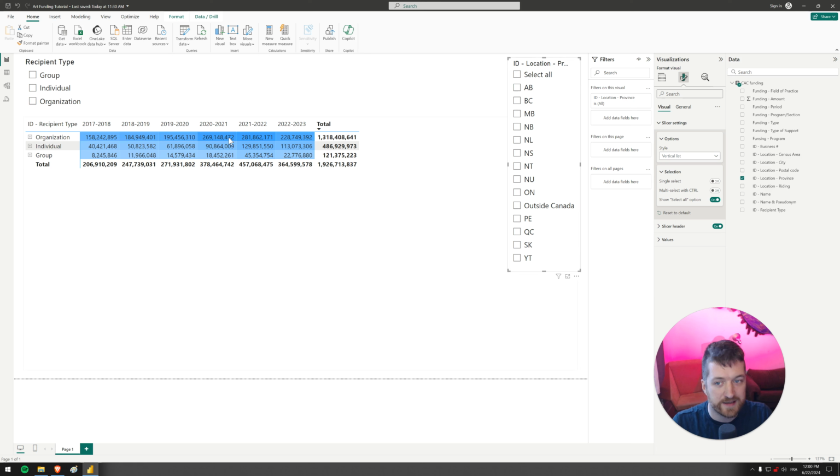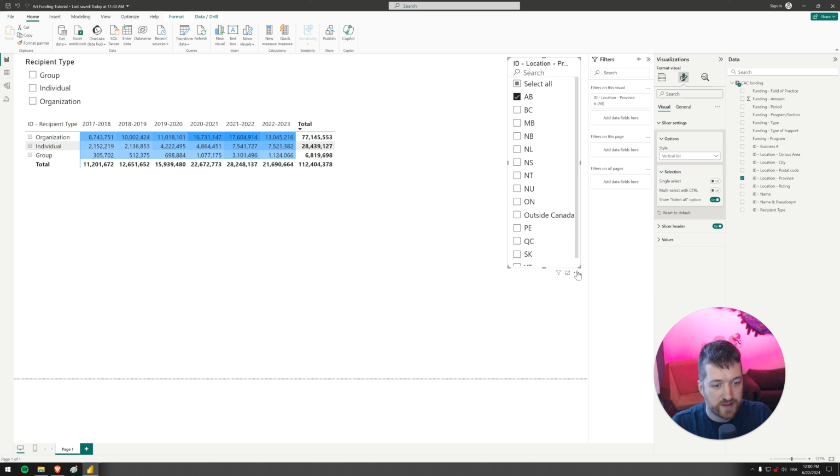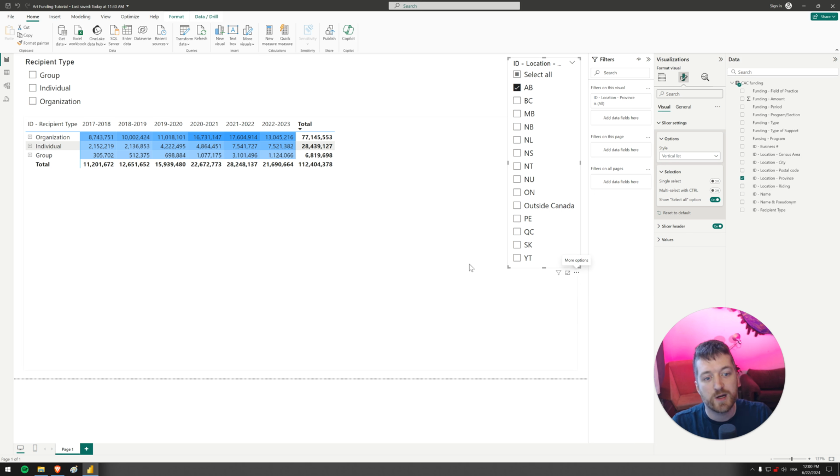Notice when there's nothing selected, it doesn't filter anything. And when I do select, now it filters. And we do not want a single select. That would put it that way. And so, yeah, we don't want the multi-select with control. And in this case, we showed select all. If this was a longer list, we could also add the search button like this, but this is a short list. We see everything in here, so we are good.